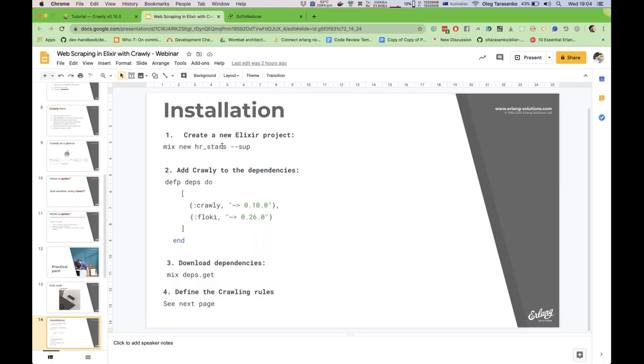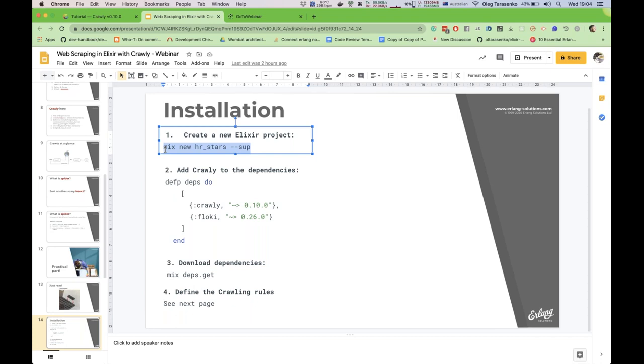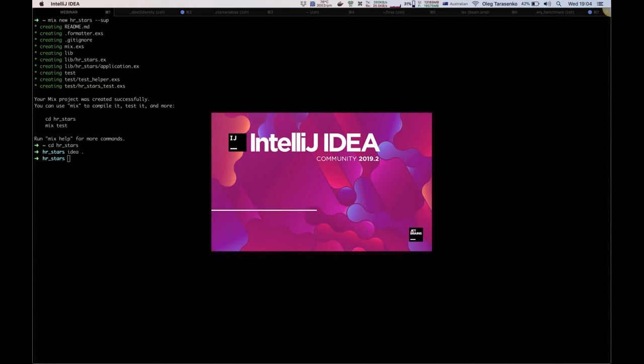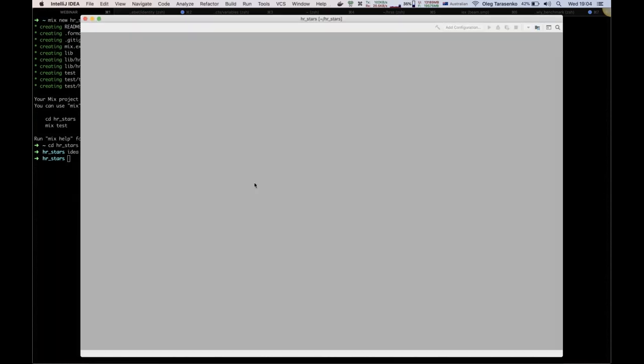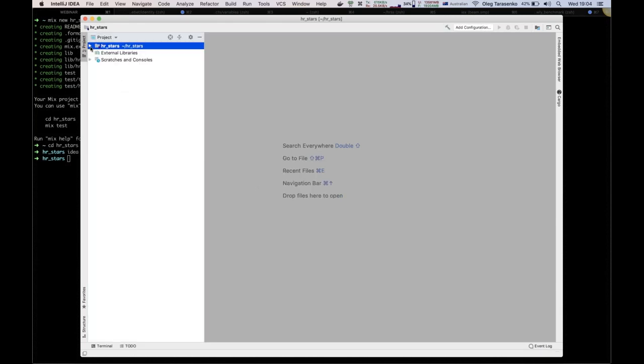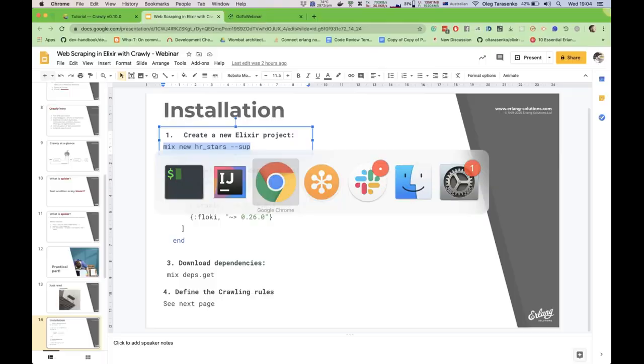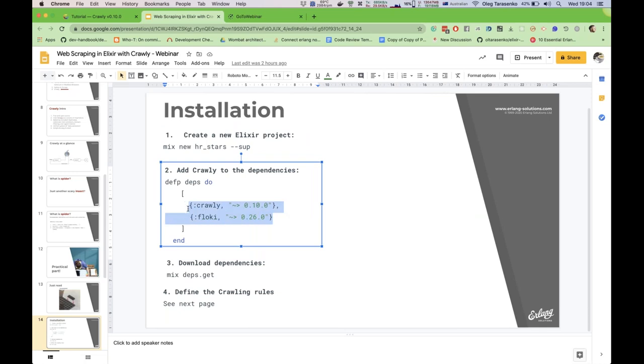So first of all, what we need to do, we need to start the new Elixir project. I'm normally doing it with this supervisor flag, and we will call it something like HR stars. Let's assume we are going to be HR stars. And once it's done, let me open my text editor of choice. And let's do the magical part. So first of all, we need to add Crawly and Floki to the list of dependencies.